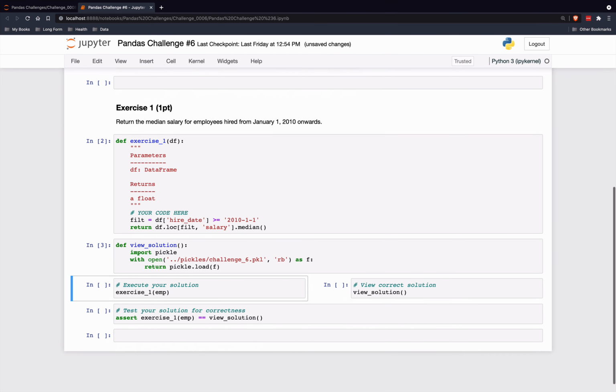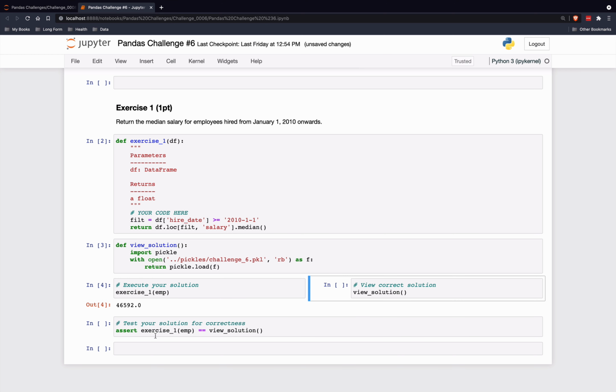We'll do this so we can view the solution. So here's our solution here. We've passed it the employee data set. We've gotten this number as the median for those employees. And we'll check the solution over here. So it looks the same. And then this is just one last thing to verify.